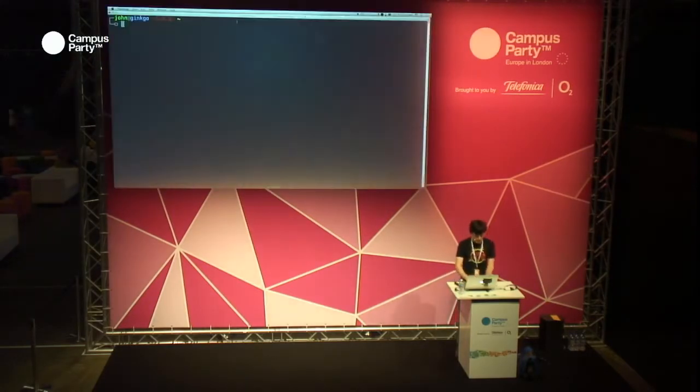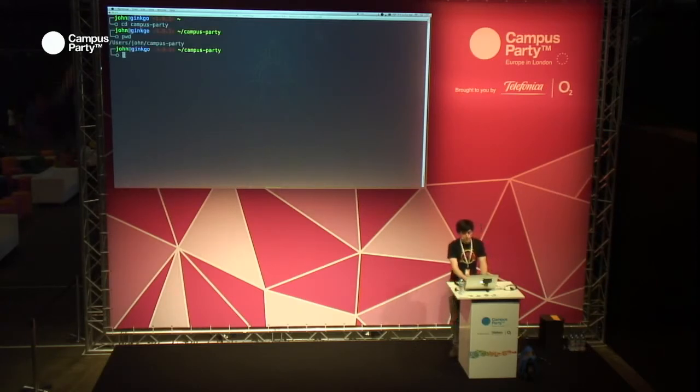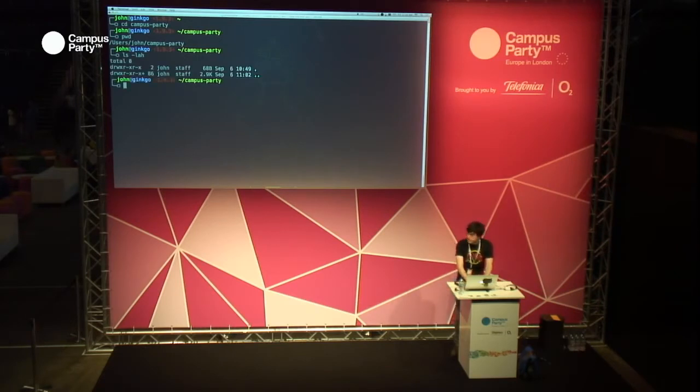So if I jump, is there anybody who can't read this, not big enough? OK, good. If I jump into my terminal, I can cd into campus party. So I just have a directory here, and there's nothing inside. I can say git init. This is the first command that we're going to talk about. What does it do? It just creates a Git repository.